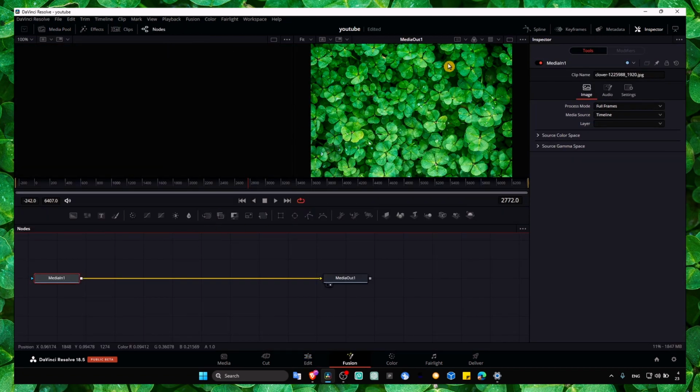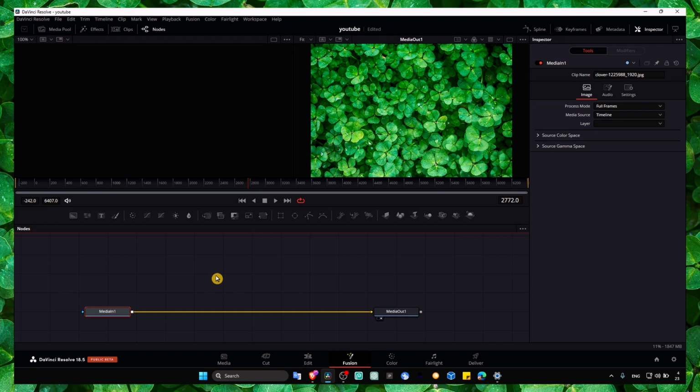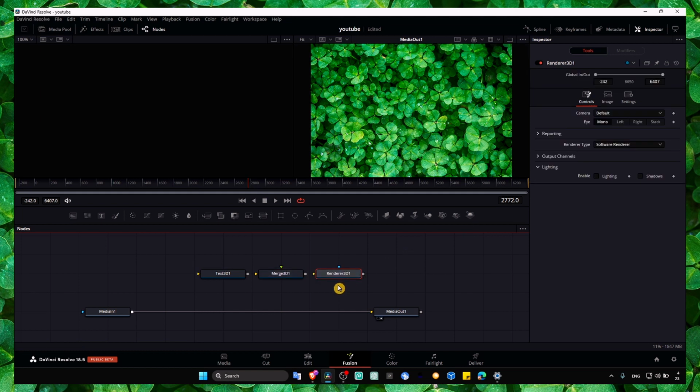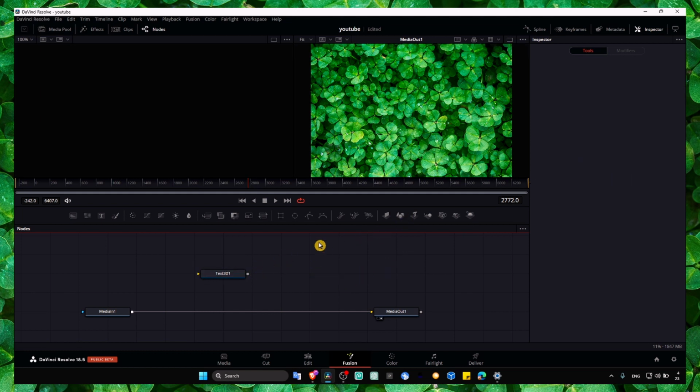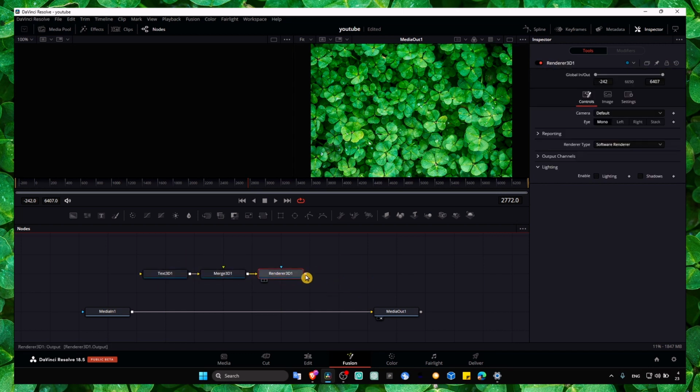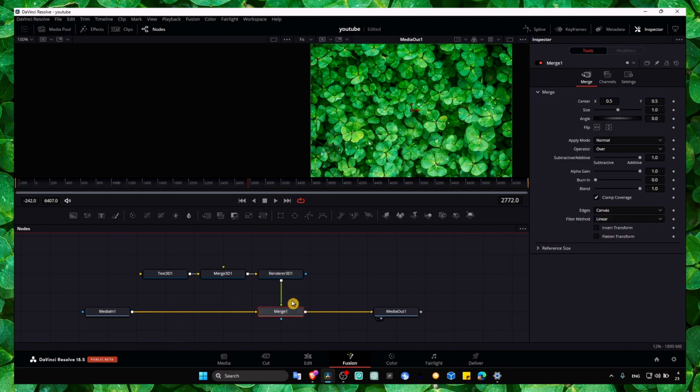And then here, what we can do is first grab text. We need Merge 3D and Render 3D. And if you don't want to waste time connecting, just select text and then click here and then run, because we need them connected. And now just grab this and here, so we can have a merge.